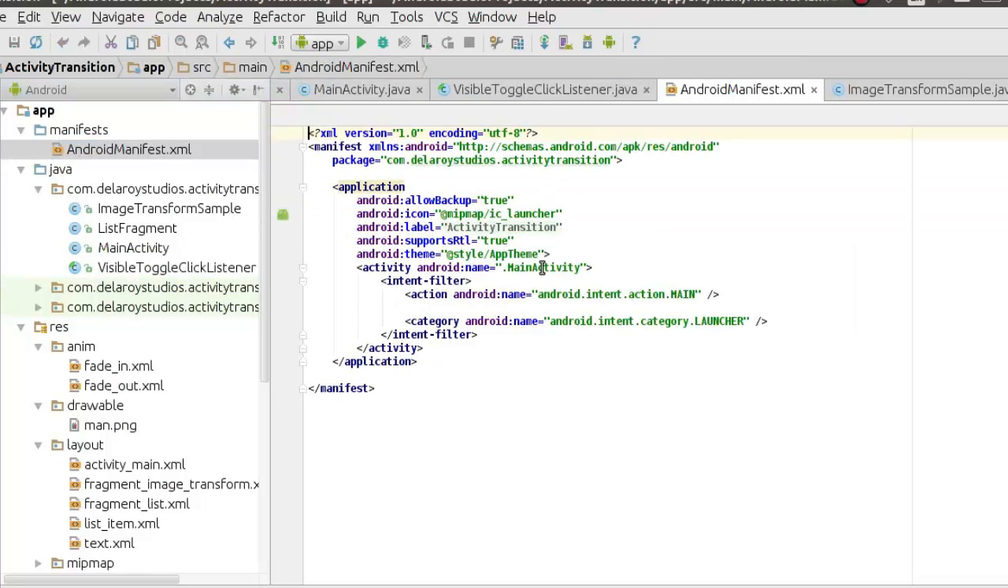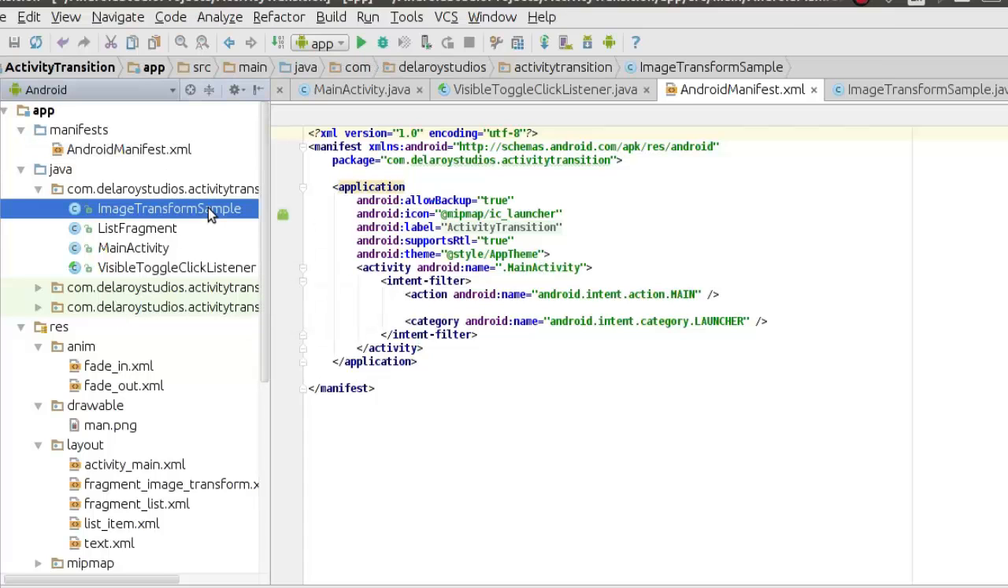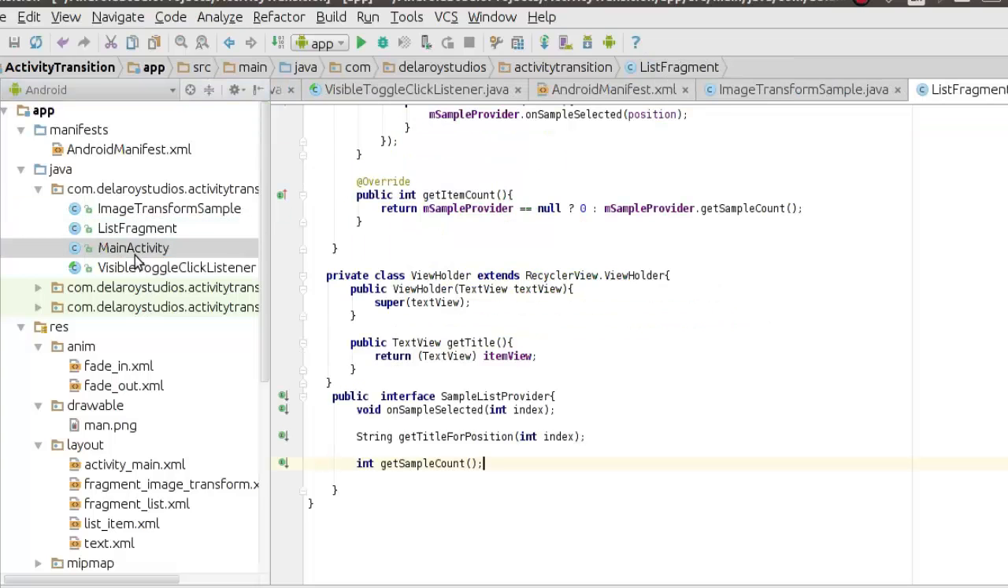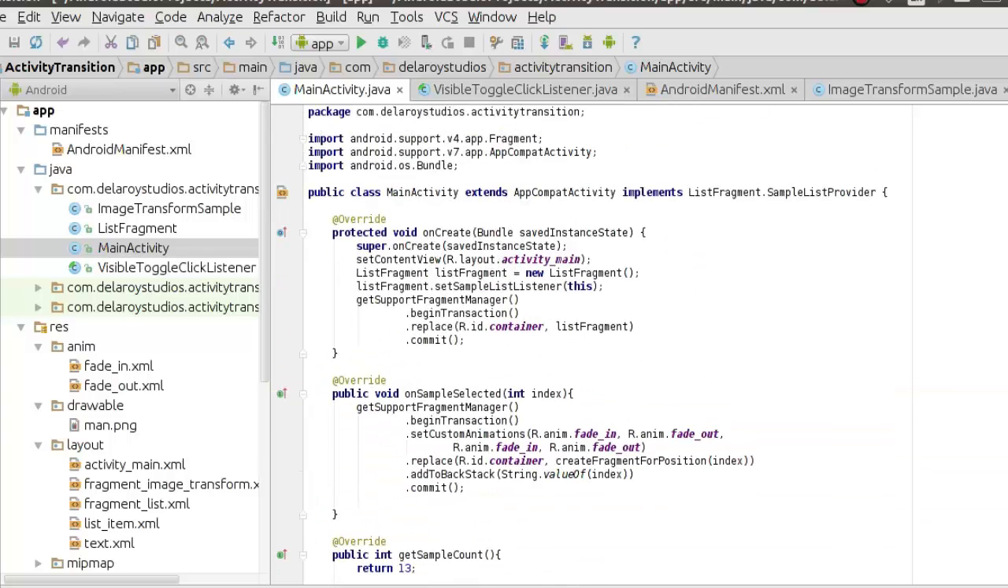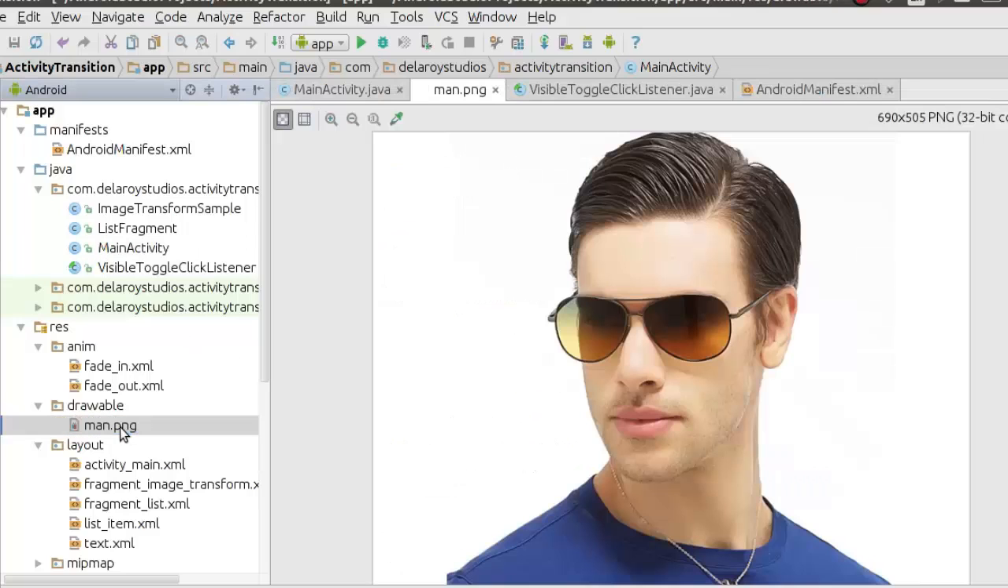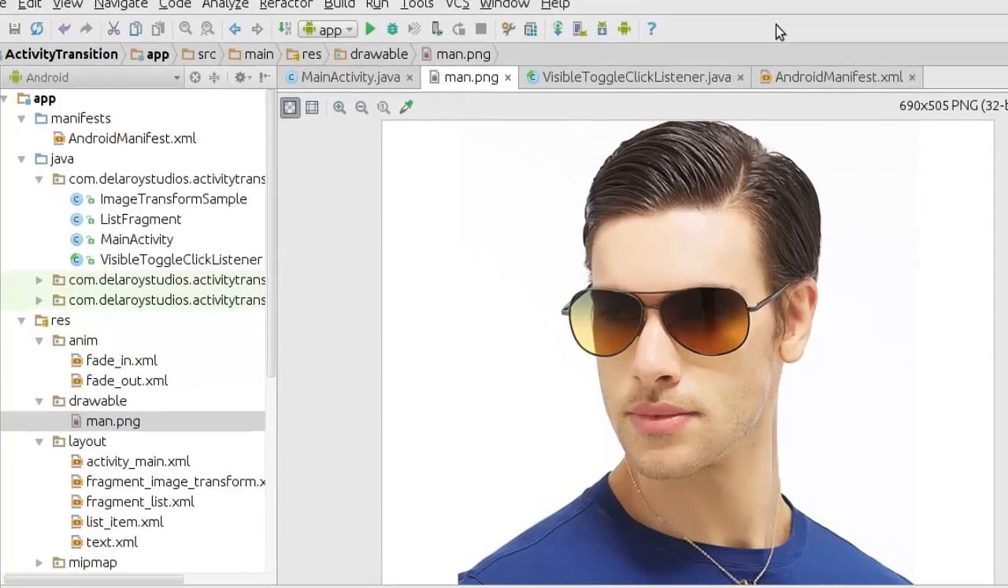The main activity is the launcher. So I will be showing this particular application in an emulator, so you get to see how the image transform on this particular picture, which is sitting in the drawable, actually looks. You see how the image transform will be applied right on this image view. So sit back and let's see how it looks in the emulator.